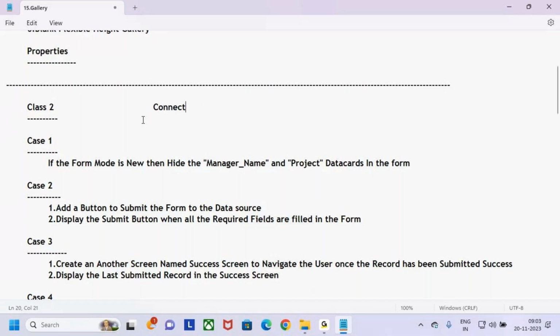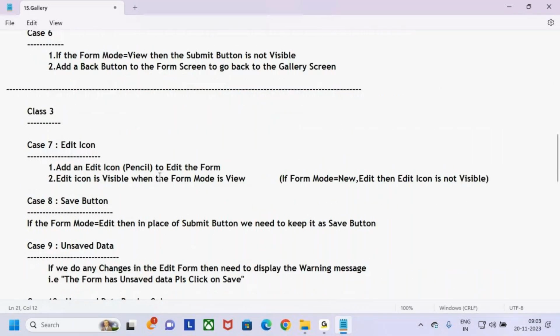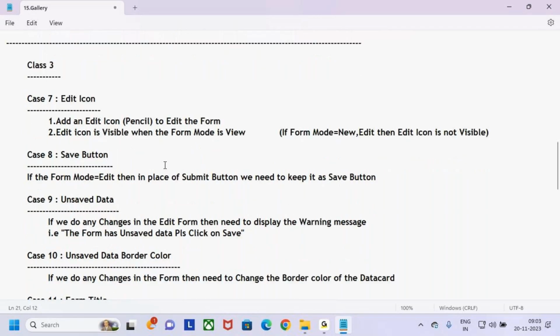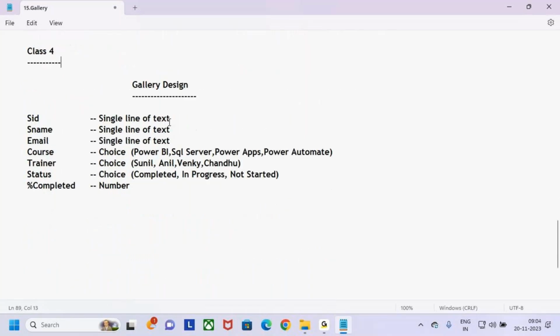In the second class, we discussed how to connect the gallery to the forms. Whatever item you select in the gallery, how to display that item's details in the form. In class 3 also we discussed some customizations in the gallery and in the forms. And today's session is class 4.